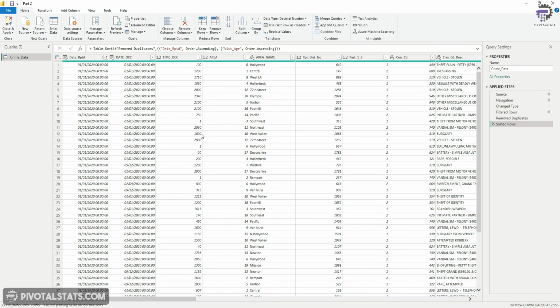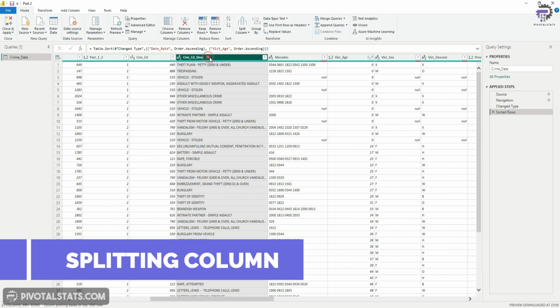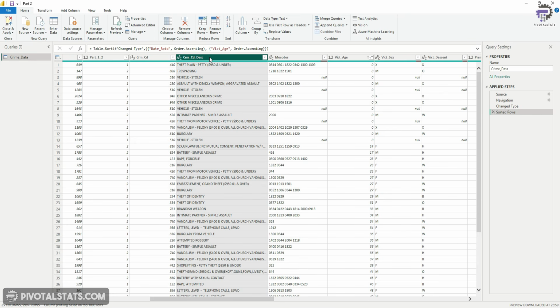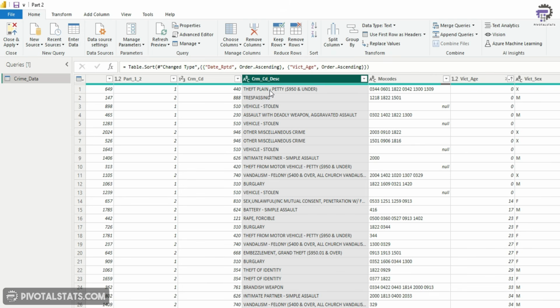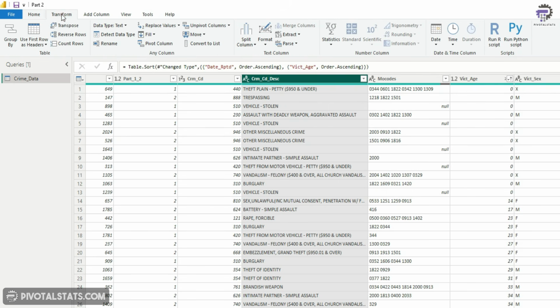All right, moving on. The next transformation is splitting a column. In this crime description column, I want to split anything which has a hyphen sign in between. So for example, I want the theft plain in one column and the crime itself on the second column. So again, select this column, go to transform, and within this you will find this split.